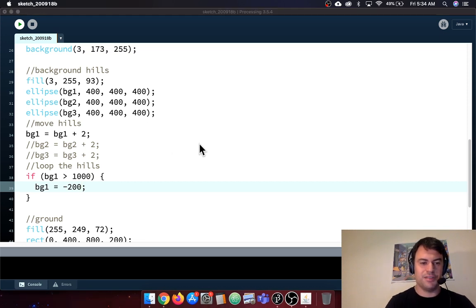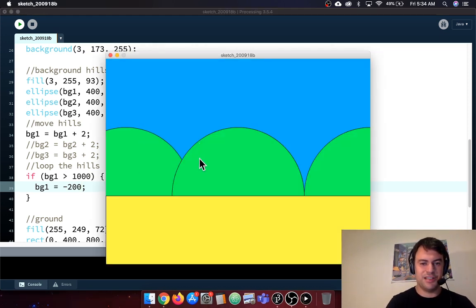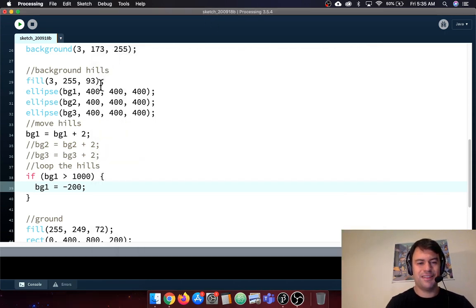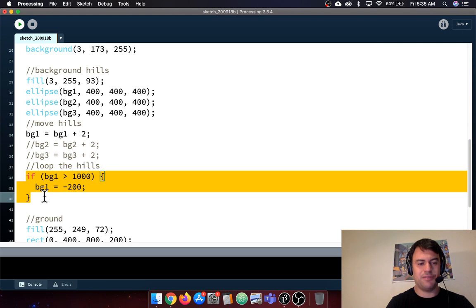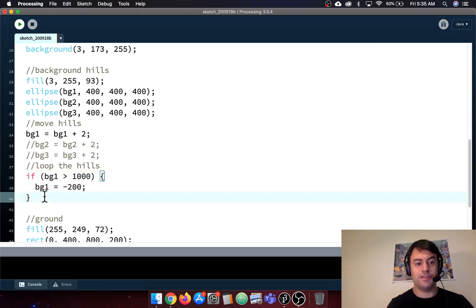This will be a little bit hard to see because of the other ellipse, but we'll see that it's going to cruise, and then it won't immediately teleport. It'll go all the way off, and then it will reappear nice and smooth. Woohoo! Looks good. And we can do the same statement for BG2 and BG3 as well.